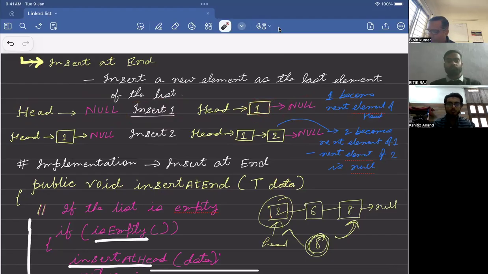Now let's say you have the other use case, where you already have one element inserted, right? Now if you wanted to insert 2 at the end, correct? When you insert 2 at the end, this new element's next node will be null. So if you look at this one, head is pointing to 1. Since you are going to add a new element and that new element will be the last element here, we have added this new element and it points to null, correct? Because what we are talking about is insert at end. So 2 becomes the next element of 1, and the next element of 2 will be null.